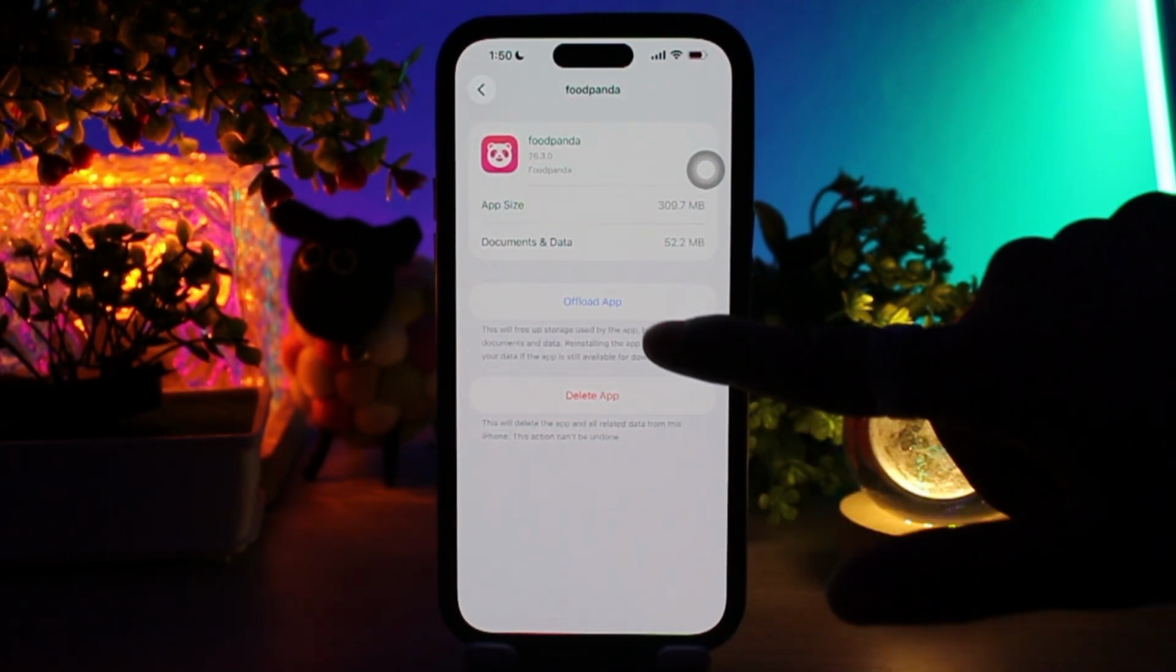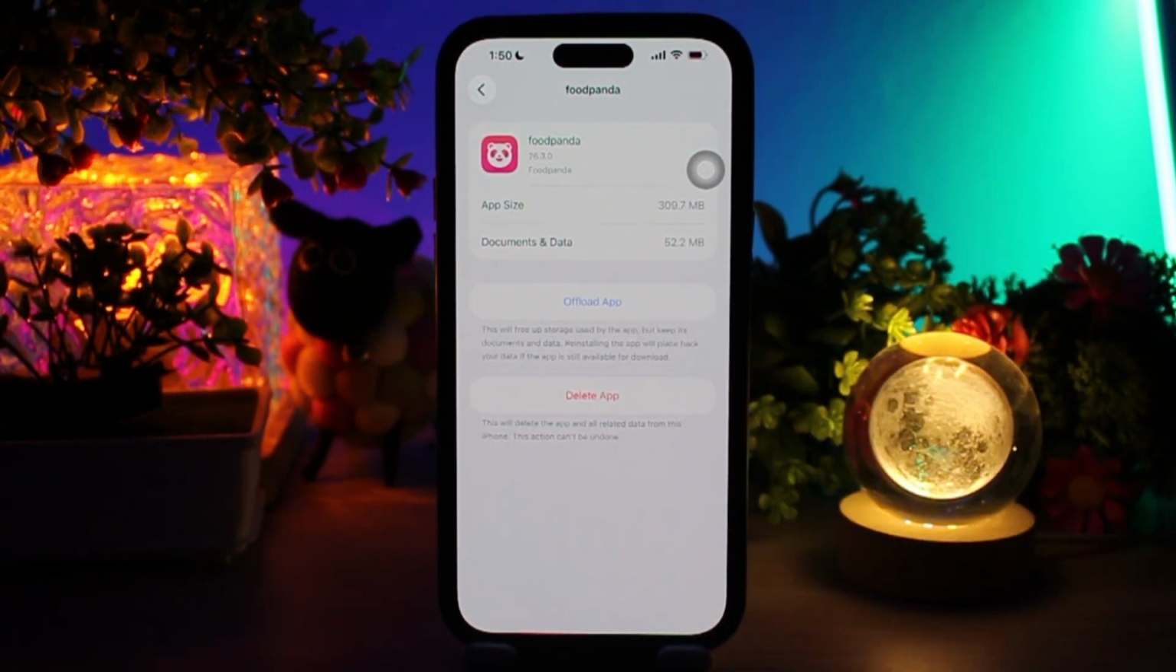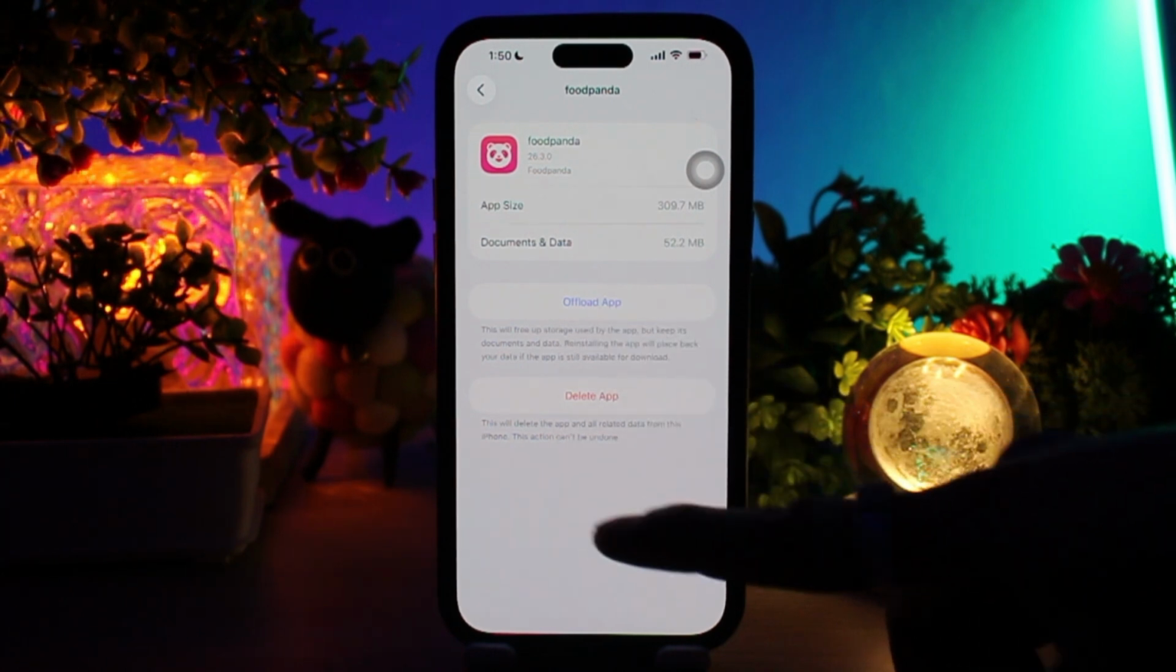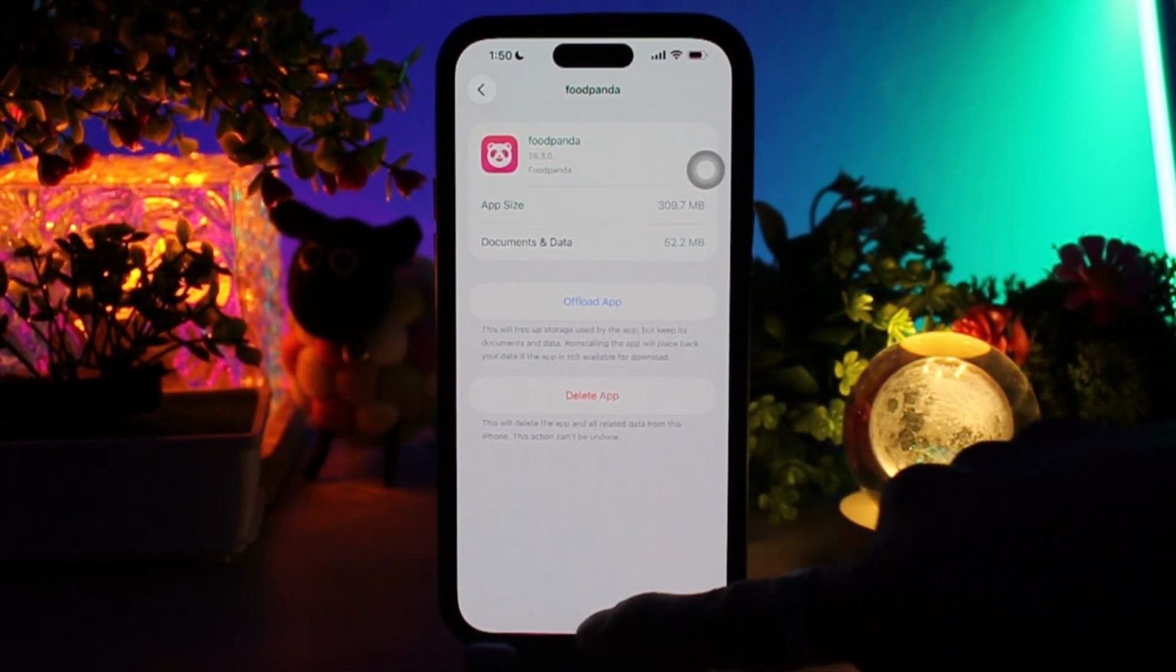Now once you're inside here, simply select Offload App, and what this does is reset the app by clearing all the bugs and glitches that are present in the app that might be causing the issue. Once the process is complete, you'll find an option that says Reinstall App. Simply tap on that, and once that process is complete, your issue should be fixed.